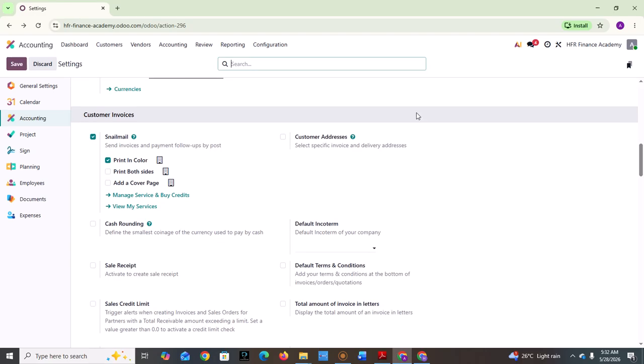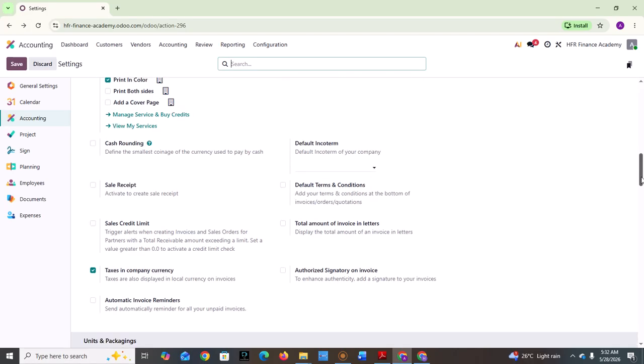Then customer invoices. How do you want your customer invoices to be? Do you want to print it in color? Do you want to print on both sides or on one side? Do you want to add a cover page? Then do you want to send invoices and payment follow-ups by post or by mail? You can actually activate that. When we get to invoices, we can do some of these other settings too.